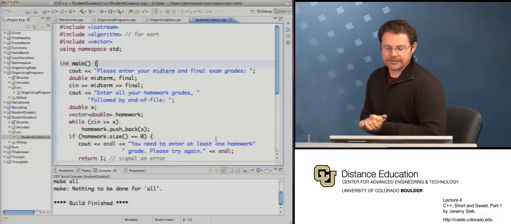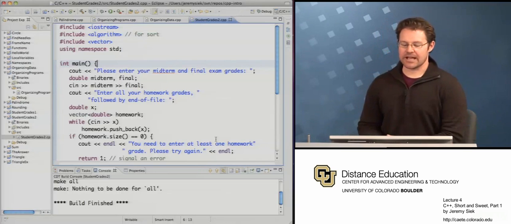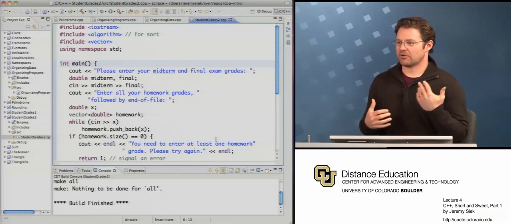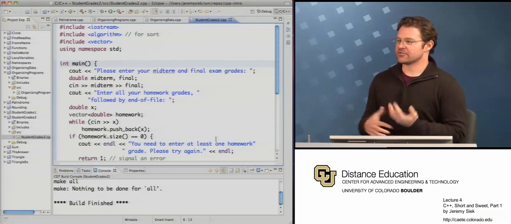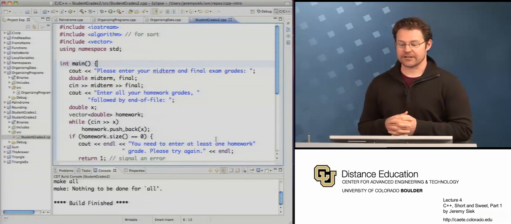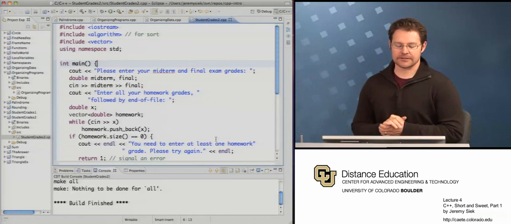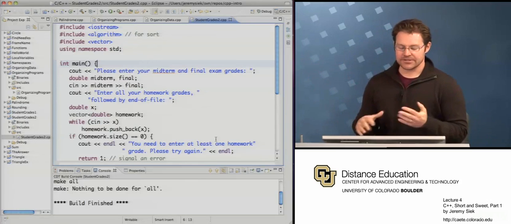All right, so for today, we're going to be looking at how you organize programs in a way that makes them easier to read, easier to reuse, and other things like that. We're going to use this same program that we were working on last time as an example.